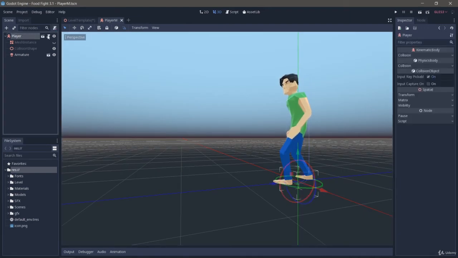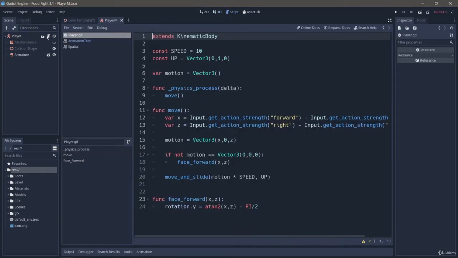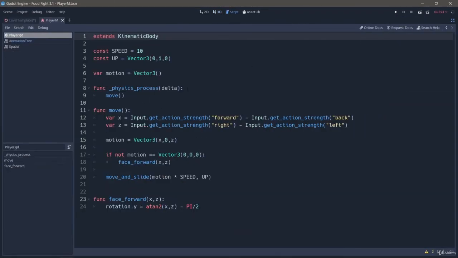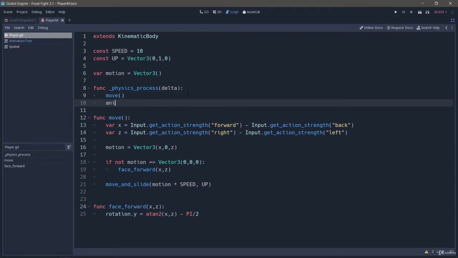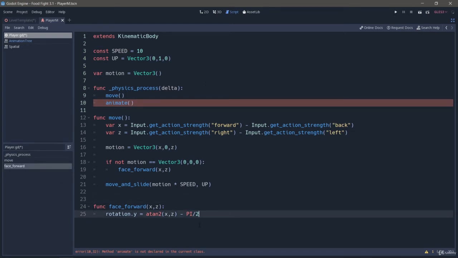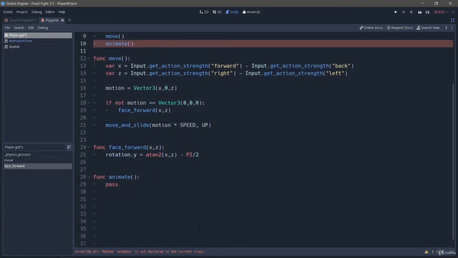So here's our player script. We need to control these animations in script. So let's begin by jumping in here. And we're going to make a brand new function called animate. And animate is going to figure out when it needs to do things. So let's jump all the way down and make a function called animate. And give ourselves lots of room.